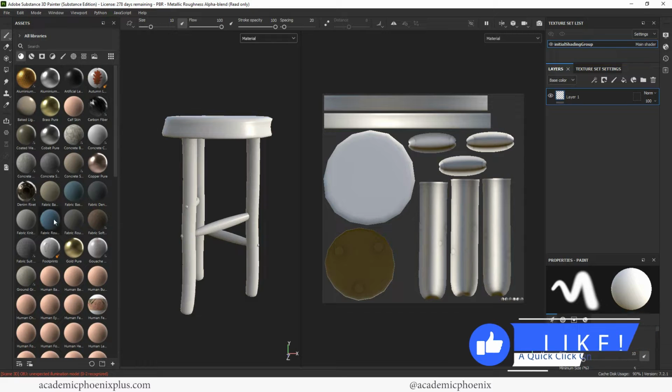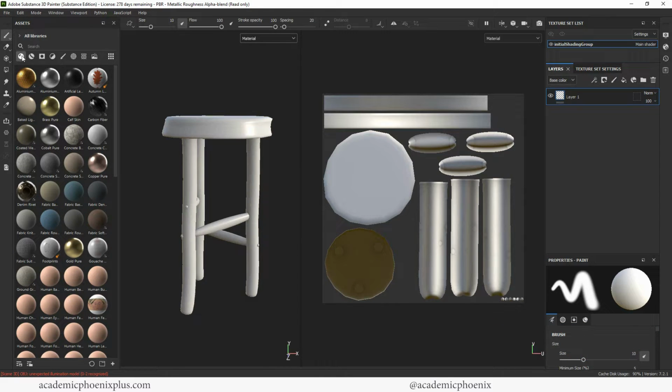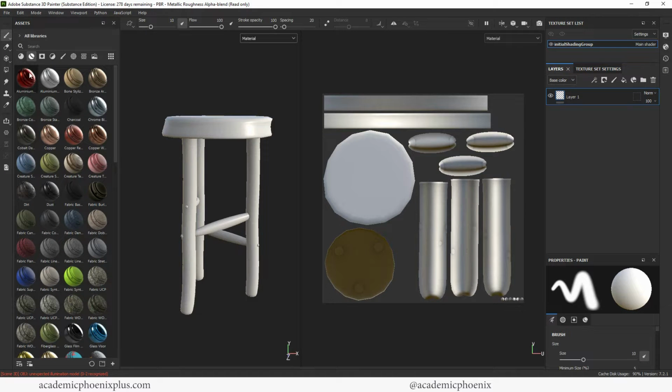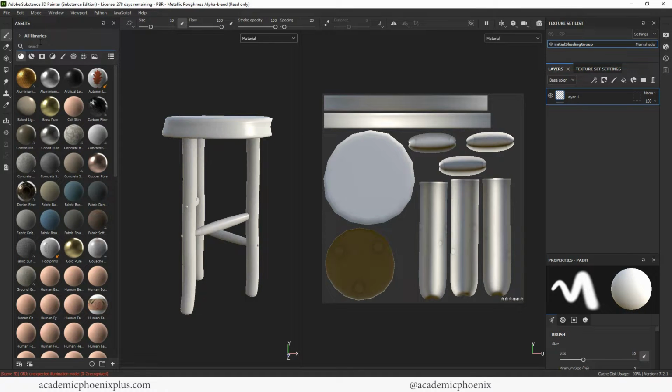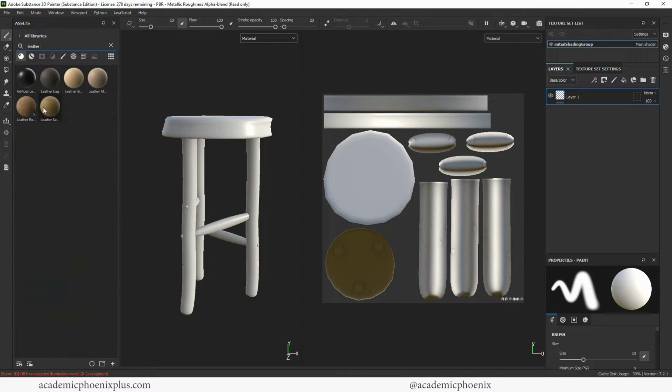Right now we are at the library and we're taking a look at just simple materials. And then over here we have our more complicated materials. So these are known as the smart materials. And over here we just have regular materials. So what I'm going to do is type in leather. And you'll notice that I have a couple of options, and we also have in the smart materials several leathers as well.